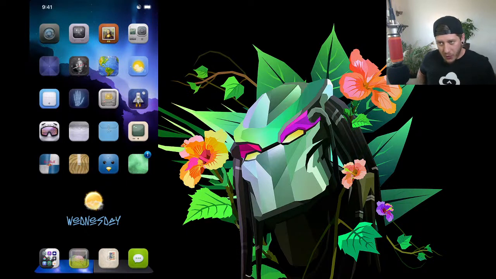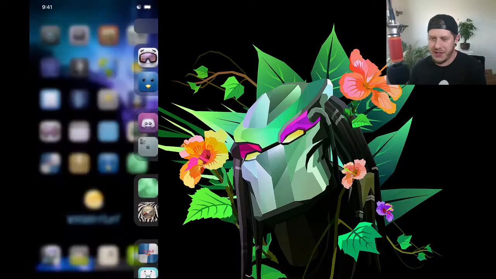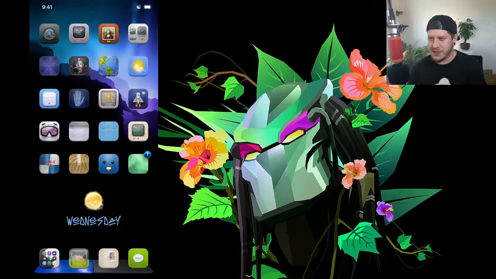You just want wallpapers per page? That's a thing? What tweak does that? It's like you change your page and it changes the wallpaper. I've seen the ones where you have a desktop wallpaper, and as you swipe it goes across that wallpaper, but I didn't know you could have a per page wallpaper. I've never heard of that.